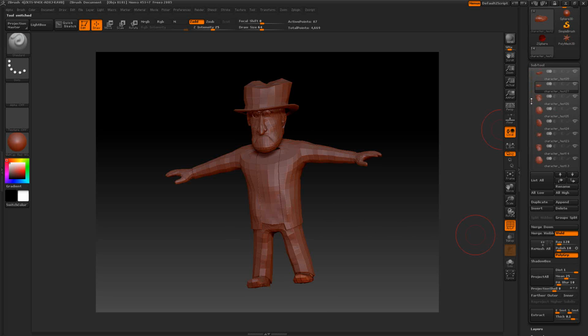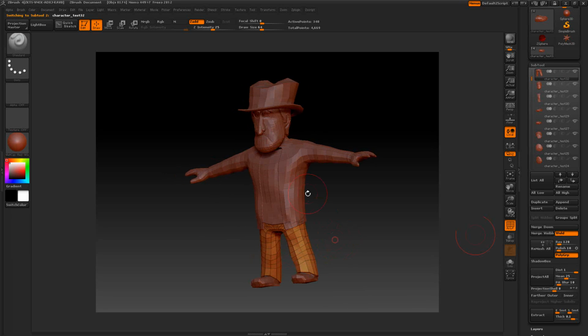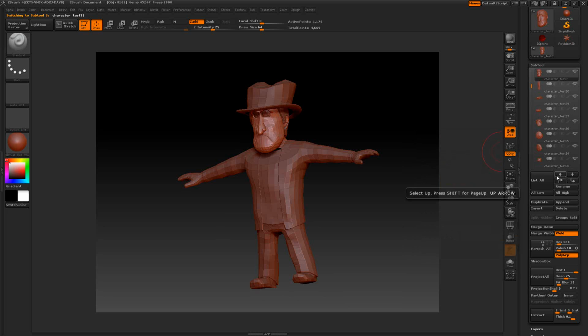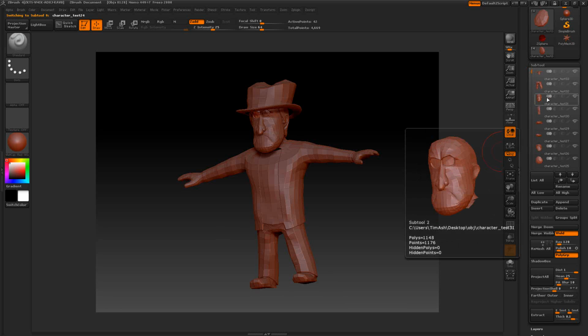Now obviously here we've got quite a few subtools, so this can make it harder to navigate. There are some options though to help us with this. One of these, if you hold Alt and left click on a model, it'll actually select that and make that your active subtool. So just Alt and left click on whichever component you want to work on. Other useful things are you've got select up and select down, so if you want to just go between your subtools like that, you can. You can also move subtools up and down, so if you wanted to get these in a more sensible order, you could do that.